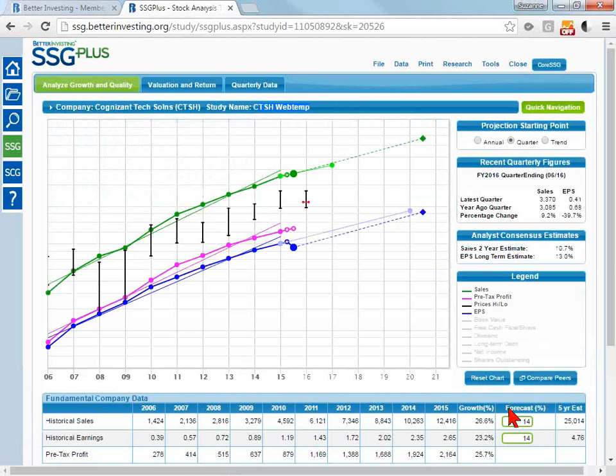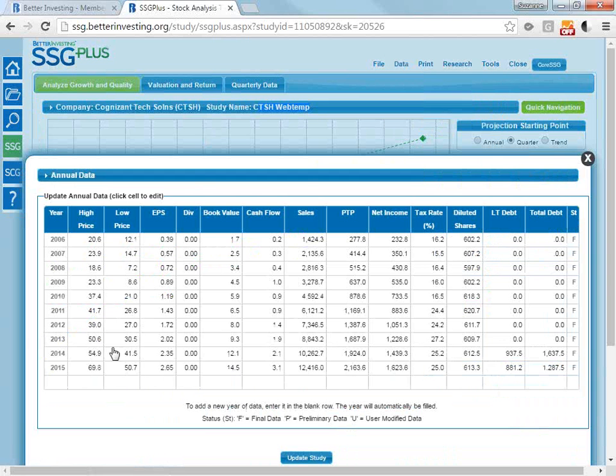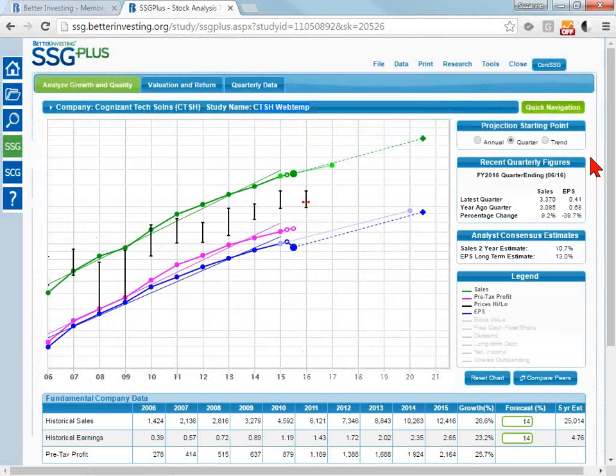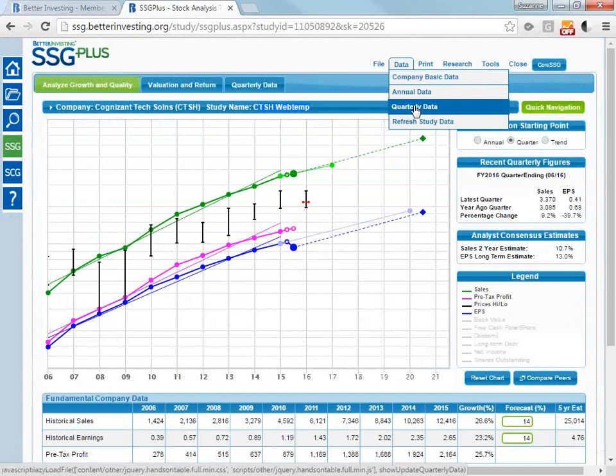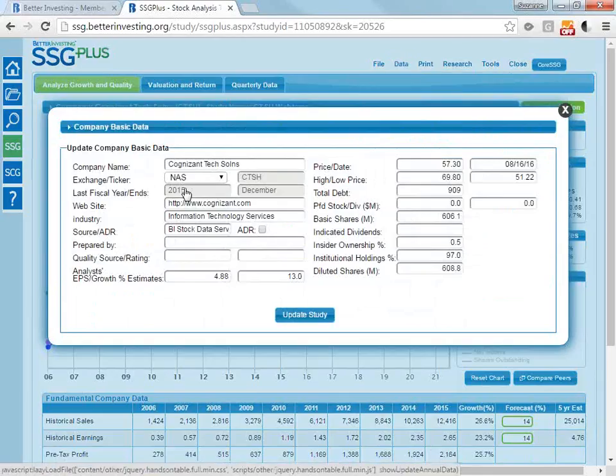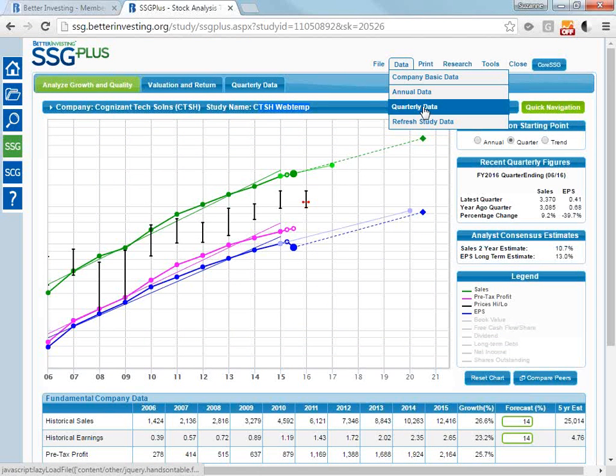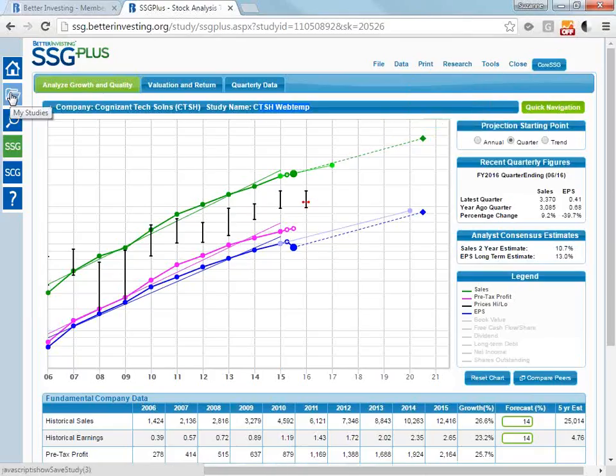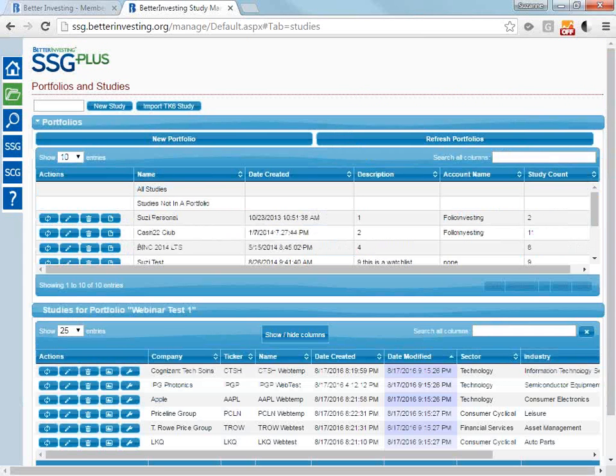And the data that it's updating is the fundamental data that comes into the study from our data provider. We have annual data, we have quarterly data, and we have basic data. So for example, if for some reason this company slightly changed their name, it would be updated. Usually we're looking at updates to quarterly and annual data and the last closing price. So more detail on this is available in our CoreSSG or SSGPlus tutorial webinars, but that's the data it's updating, not your judgments or your estimates. So let's go back to that My Studies tab and work through that. And we see our Cognizant study has been updated and all of the others have been updated. So that's the basics on there.